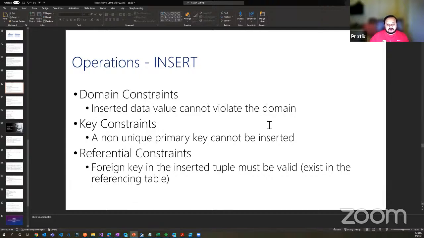Similarly, you've got the key constraint, which says that if you're trying to insert a new record, the primary key that you are inserting must be unique in nature. That record must not have been repeated in the table. And referential constraint, obviously, if you're trying to insert data, you need to ensure that if there is a foreign key in your tuple, then that foreign key must exist in the referencing table, the table that you're referencing.